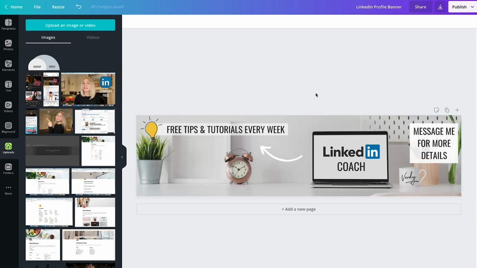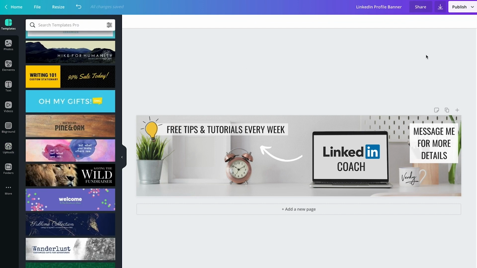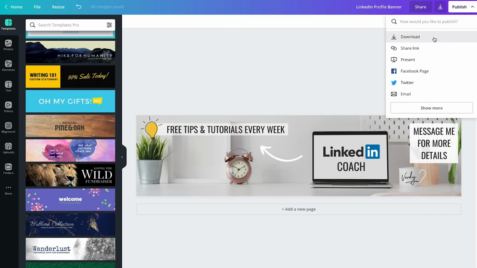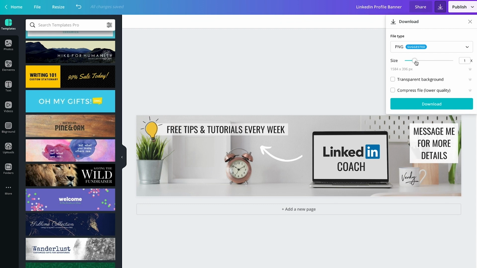The final step here for us is to export our file. I'm going to click the Publish button, increase the resolution slightly to make it high quality, and I will save it as a PNG file and click Download.